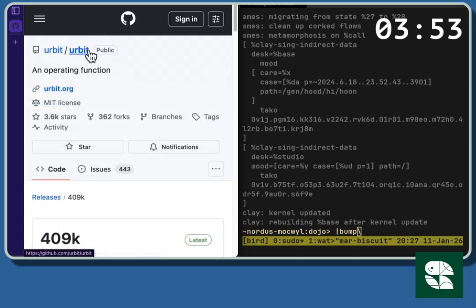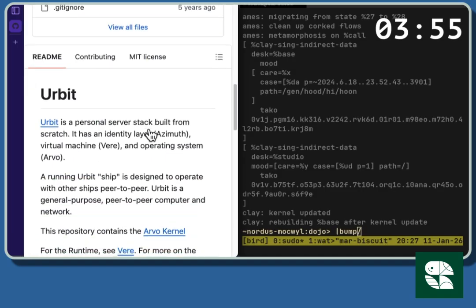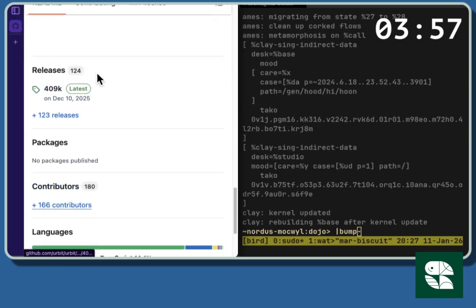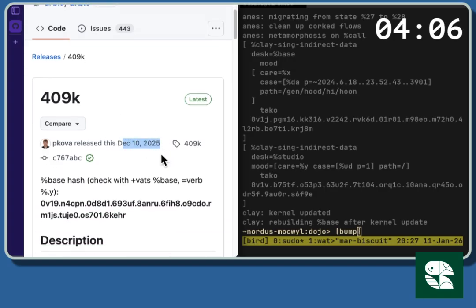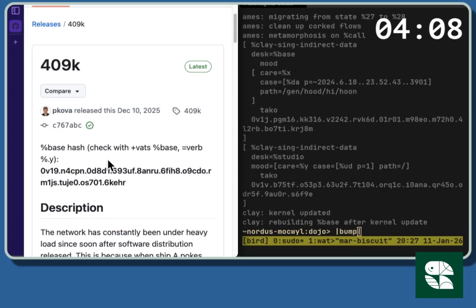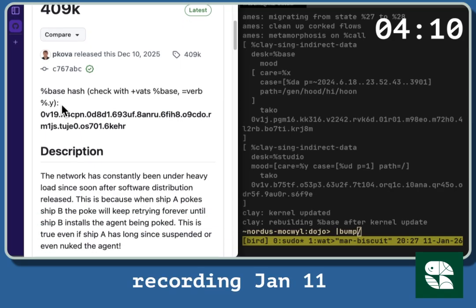So here on urbit/urbit in GitHub, you can go to the releases, and here you have the list of all the releases. 409K is the latest, released December 10th, 2025. So I'm about a month behind. This is January 11th. And remember the hash that we got to see earlier? That is looking at this hash right there.